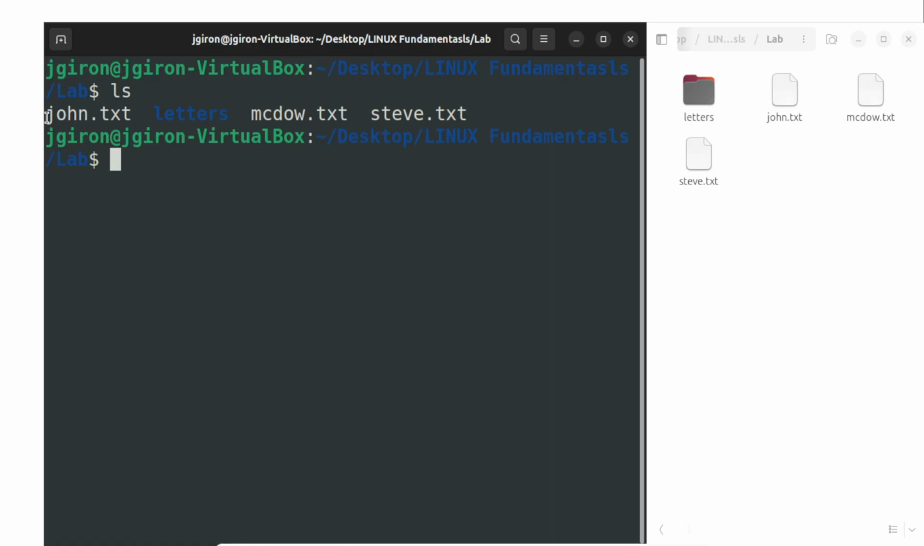So the first thing we'll do is to move a file. For that, we'll use our command called mv. Let's say we want to move this file named John inside of the letters folder. For that, I'll just type the command move followed by the name of the file and finally the place where we want this file to go. Click enter and see what happens on my file explorer as well.